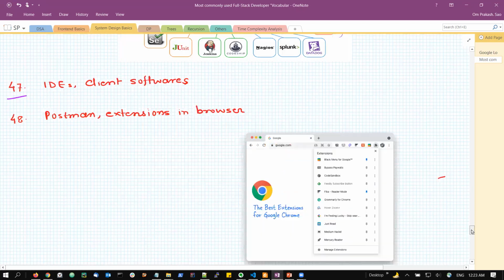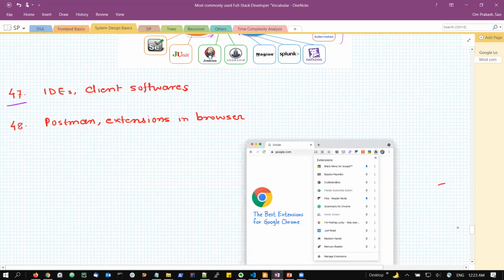Term number 47 is about IDEs and client software. IDEs are nothing but integrated development environments. These are basically the development environments for any programming language or framework. So Eclipse or NetBeans or PyCharm or IntelliJ. There are different IDEs which are used these days for different programming languages and all.